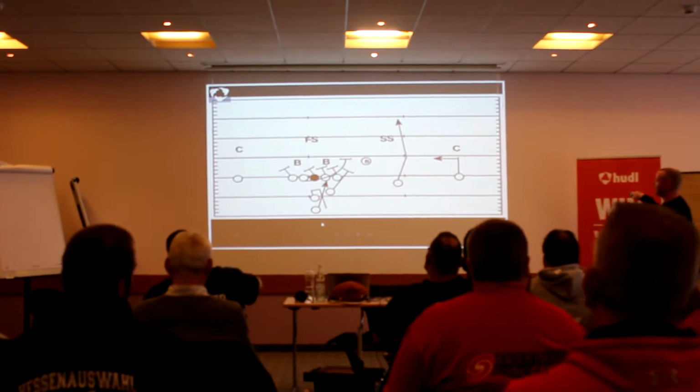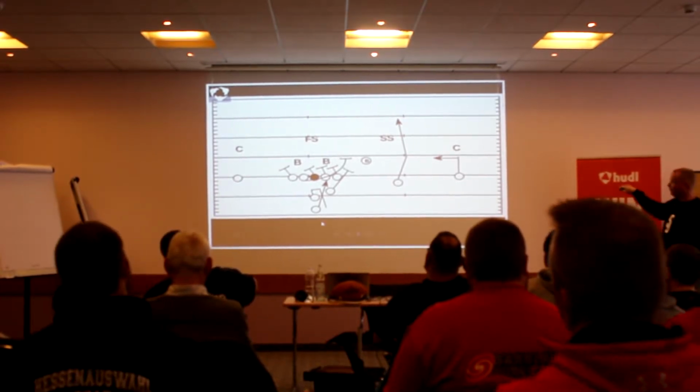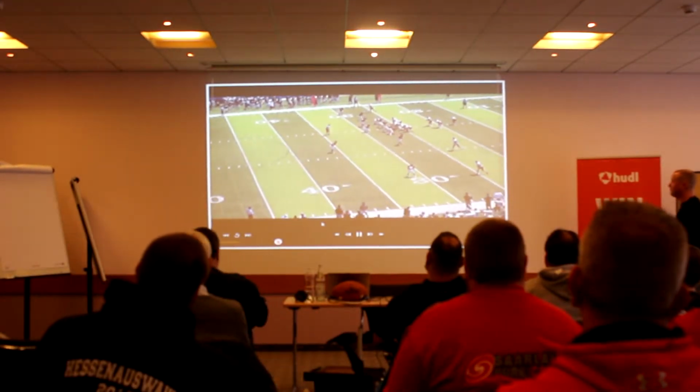So that's why I like this combination of an in route and a vertical, is it controls the safety if they want to try to roll down over the top, to take that away. So here's a guy that's in conflict. We're running power.